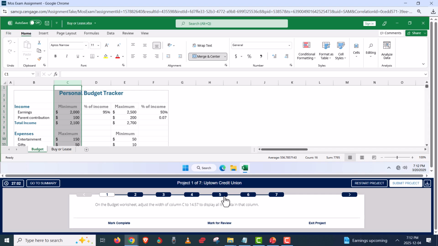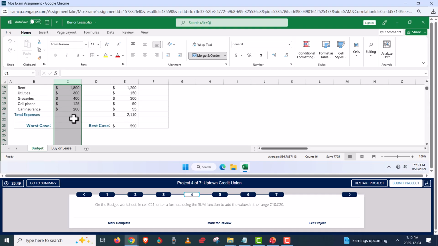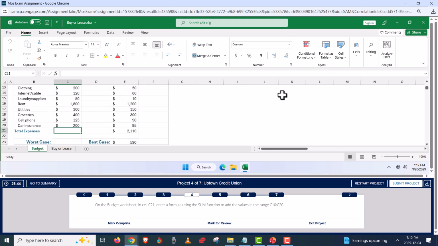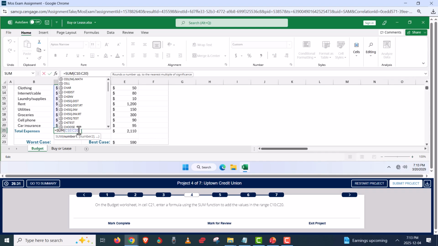Let's jump over to, where is there just a function? Here's a simple function. Step number 4, in cell C21, enter a formula using the sum function that adds values in the range C10 to C20. So I'm going to go down here, and you can do an auto sum, and it might grab the right range. It probably would, actually, if you just hit auto sum. I think I might do it without auto sum. Yeah, it does pick up the right range, but I'm going to accidentally put C10 to C21, and I'm going to hit enter and see what happens.